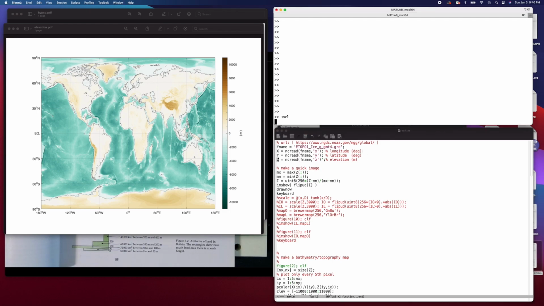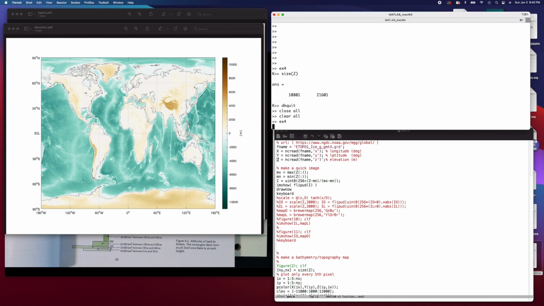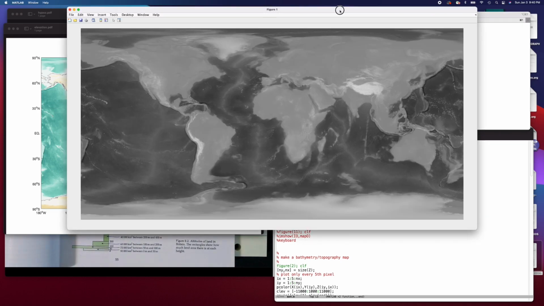So if I run example 4, you can get the size of z. It's very big. There are 10,801 pixels in the y direction and 21,601 pixels in the x direction. Right, so this is the bathymetry image.